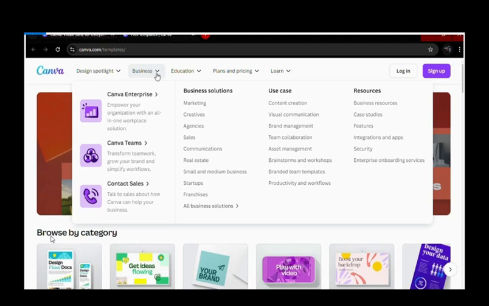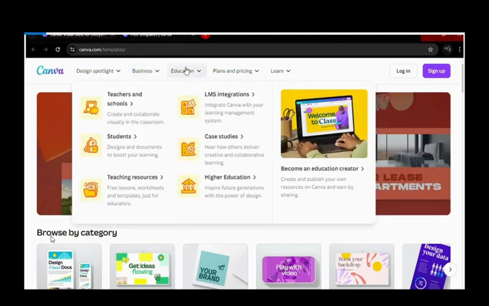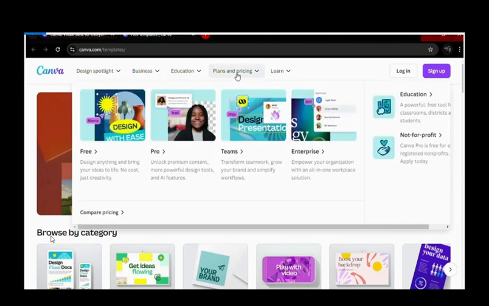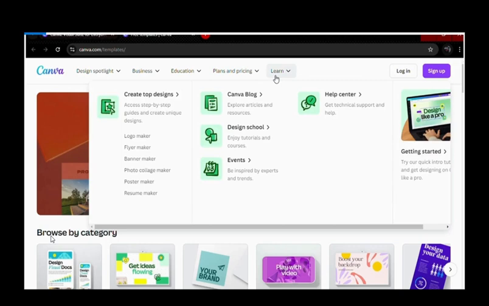They've also got business tools like Canva Teams, Business Solutions, and options for small and medium businesses, startups, and charities. Canva can be used by schools and teachers, students, for getting resources and case studies. Plans and pricing for Canva Pro.